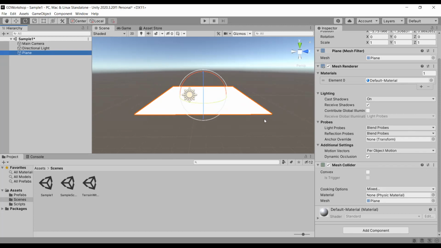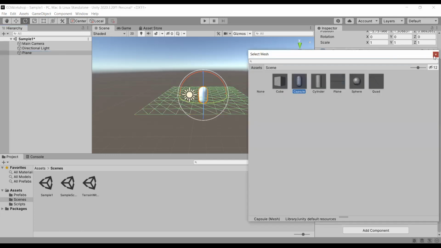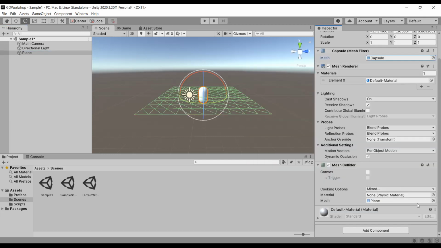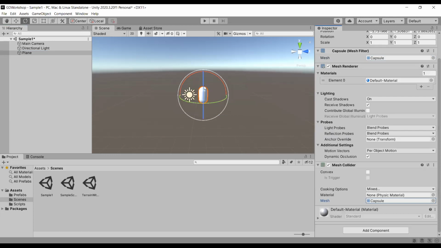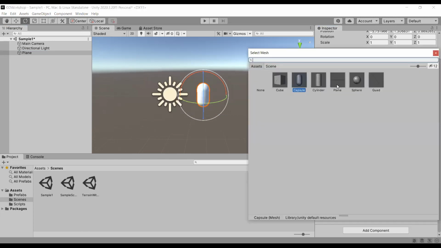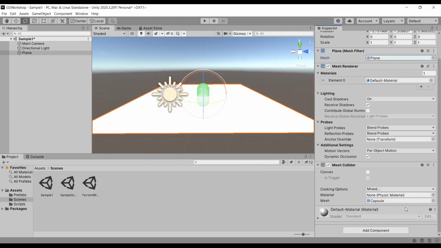And of course, as I mentioned before, if I just change my mesh plane to a capsule, you can see I completely changed my game object to something else. So this rendering is very much dependent on meshes. And so for now I'm just going to create a basic platform.